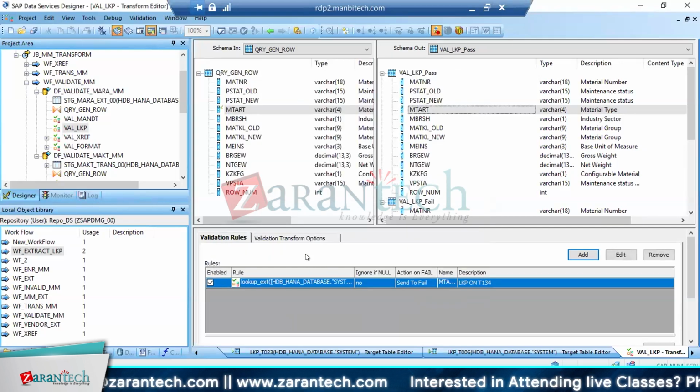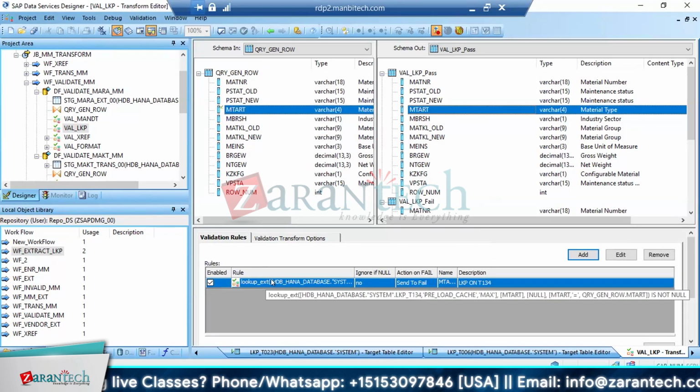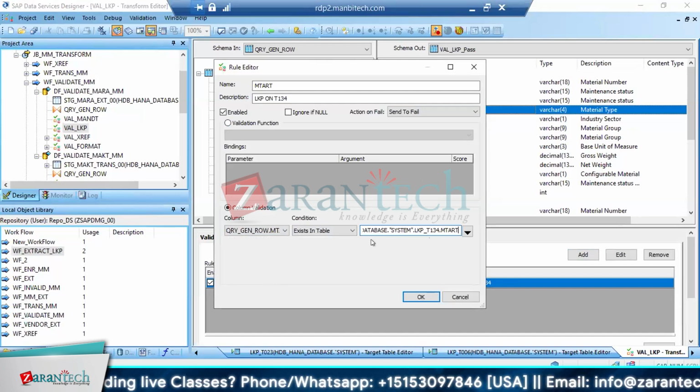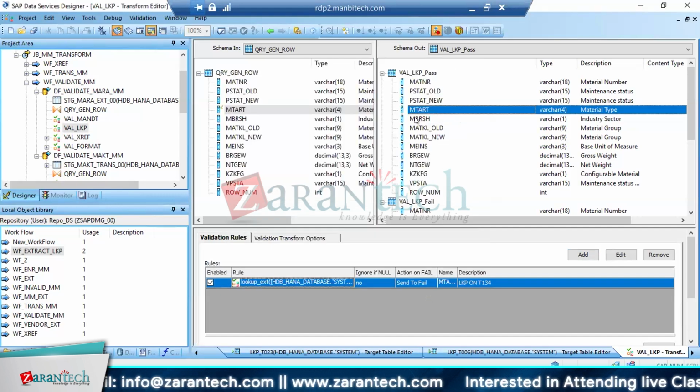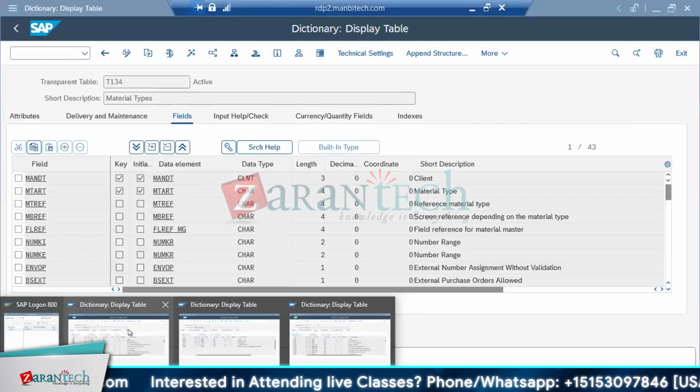Okay. Now you see the tick mark over here. It means this has a validation. If I click on this, then it will highlight this. This is the validation. What is the validation? I'm simply checking this MDAT if this exists in this table T134. Since there is a 1:1 relationship or check, I can simply use exists in table. T134 is done.